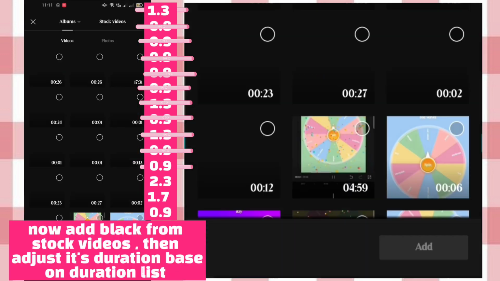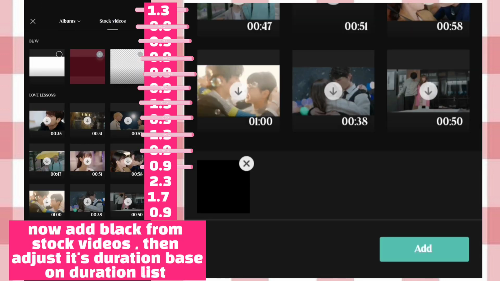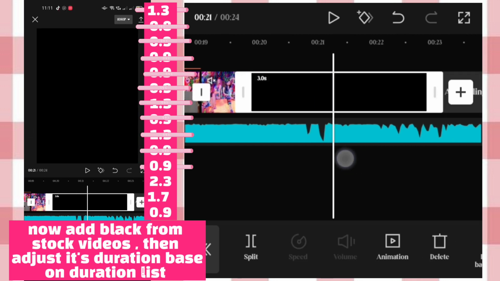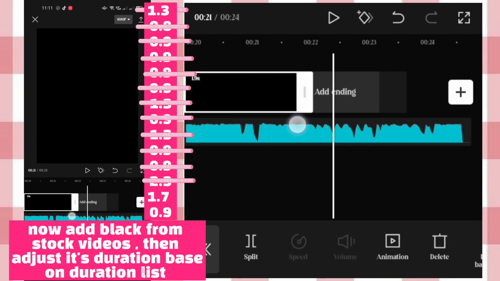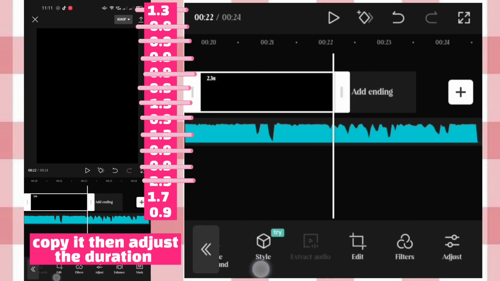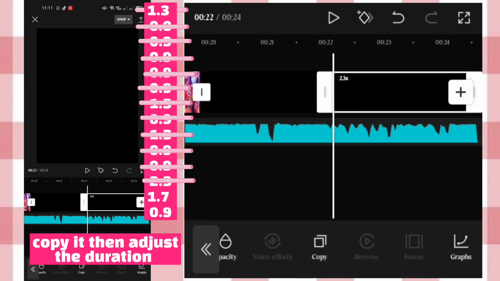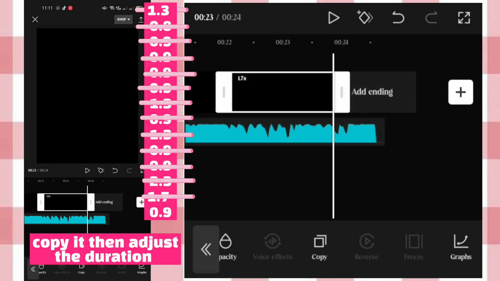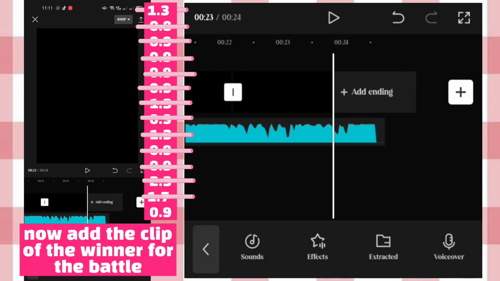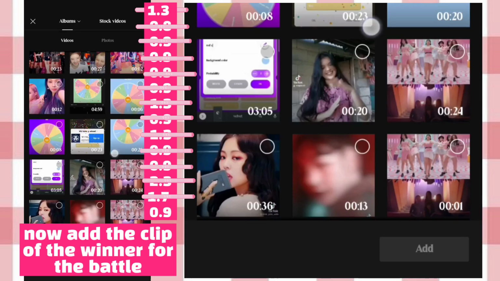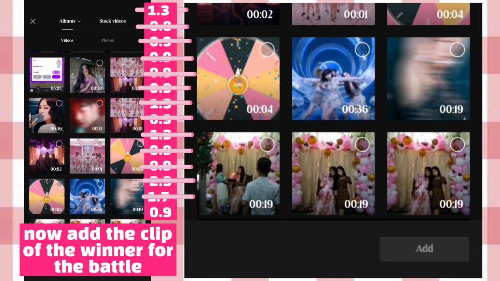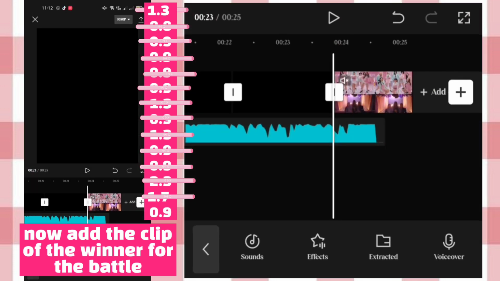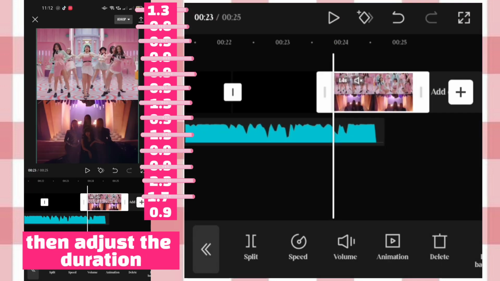Now add black from stock videos, then adjust its duration by seeing the duration list. Copy it, then adjust the duration. Now add the clip of the winner of the fourth battle. Then adjust the duration.